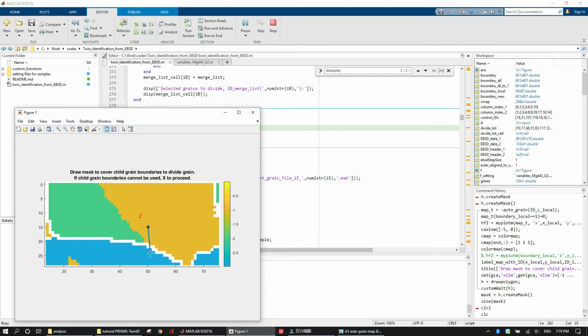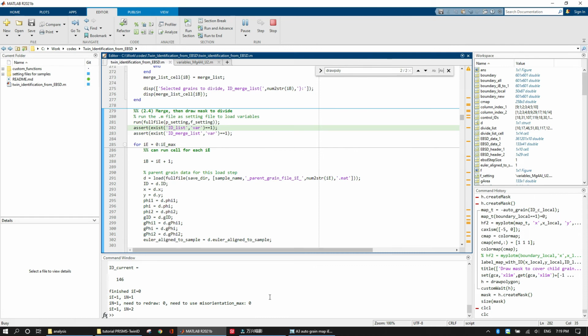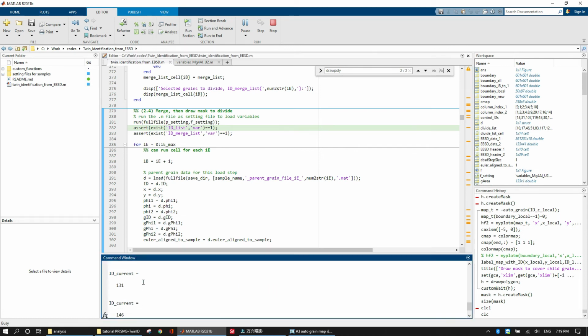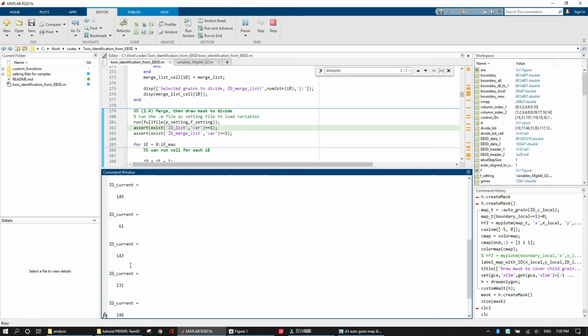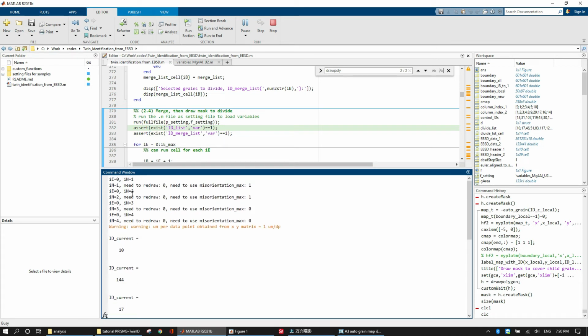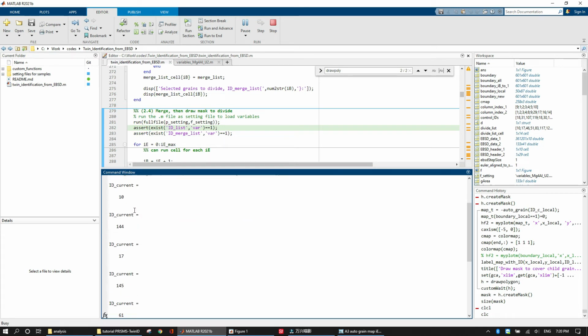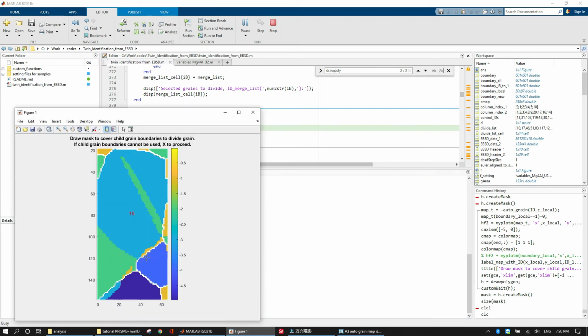Now we just proceed for each green. You see, we have previously just finished load step 0. Now we're processing load step 1. So we have finished all the 4 greens that we have selected for load step 0. So this process will take a while, so we can just proceed.